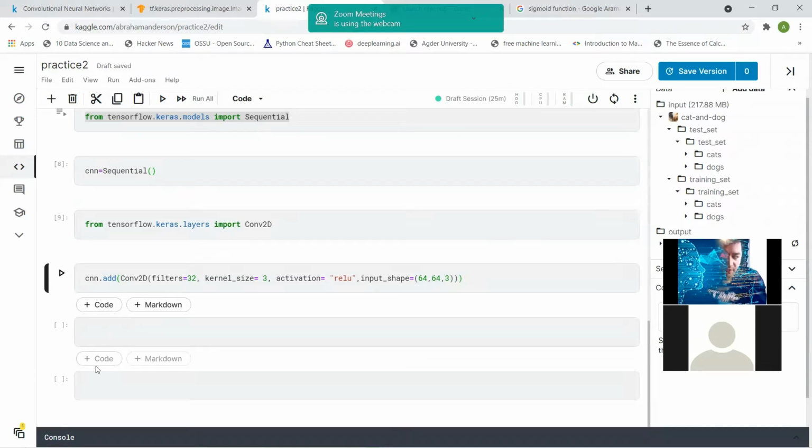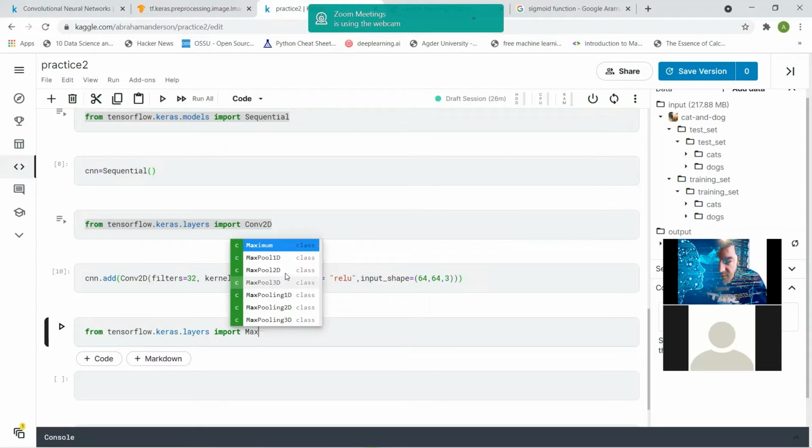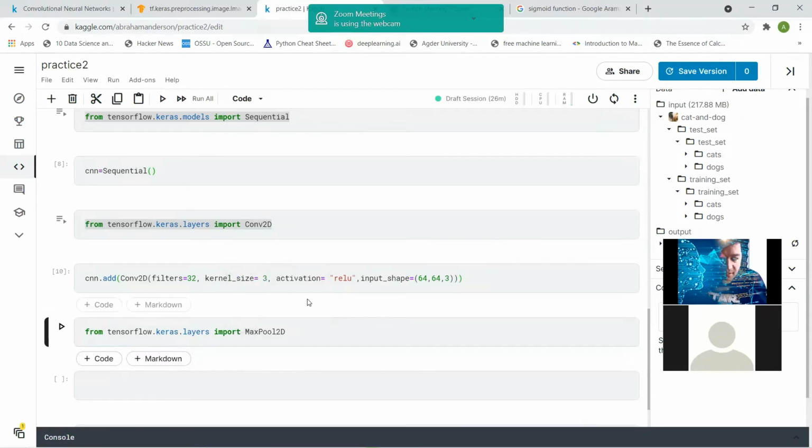Okay, let's import this pooling. We will import from TensorFlow.keras. Let's copy here and paste it. Not that one. TensorFlow.keras.layers, yes, import. As you know, it is also a layer, so we will import from the layers MaxPool2D, 2-dimensional, because we are working with a 2-dimensional convolutional network, so we need to import 2-dimensional max pooling.